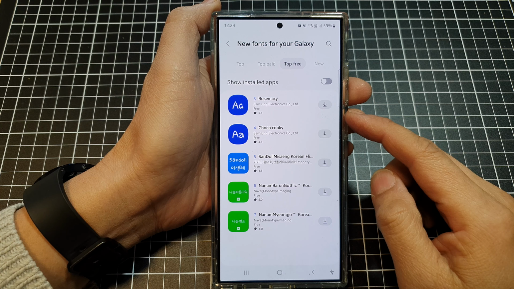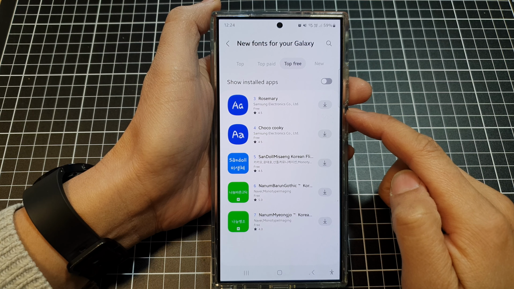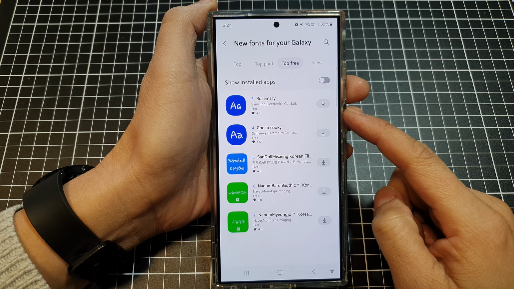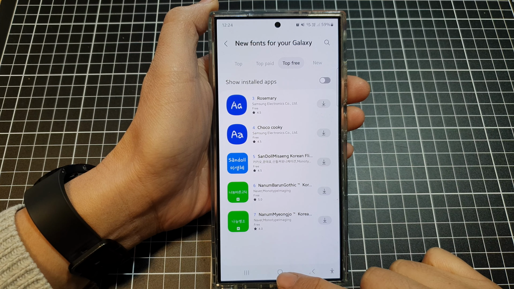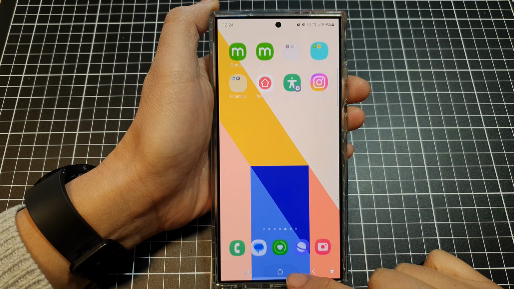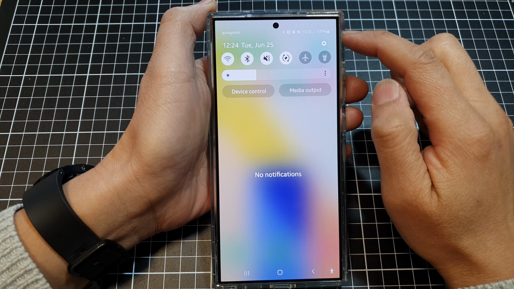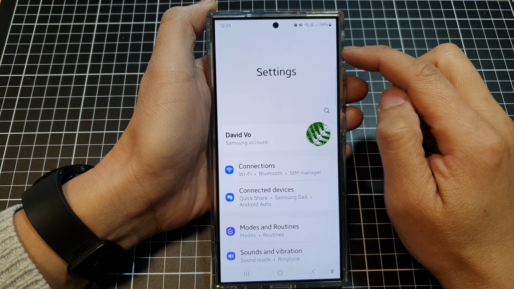How to get the missing Rosemary font on the Samsung Galaxy S24 series running One UI 6. First, tap on the home button to return back to the home screen. Then swipe down at the top and then tap on the settings icon.